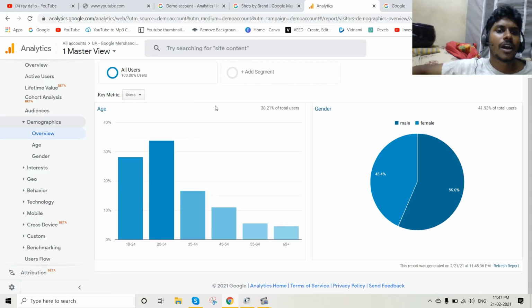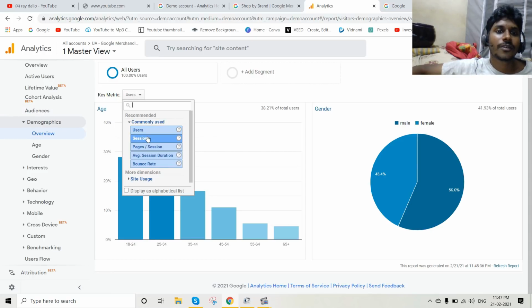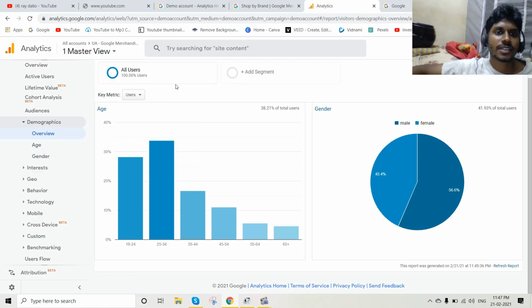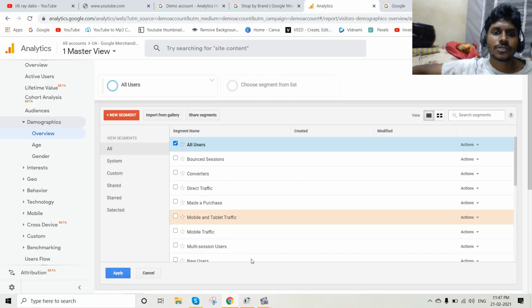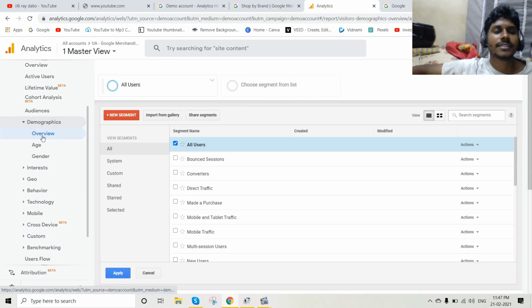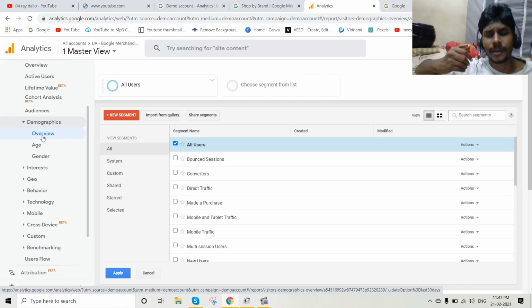You can also check based on the users, the sessions, the pages, the average session, user bounce rate, everything. So if you click on demographics, you can get some idea of what age category of people are watching my websites.